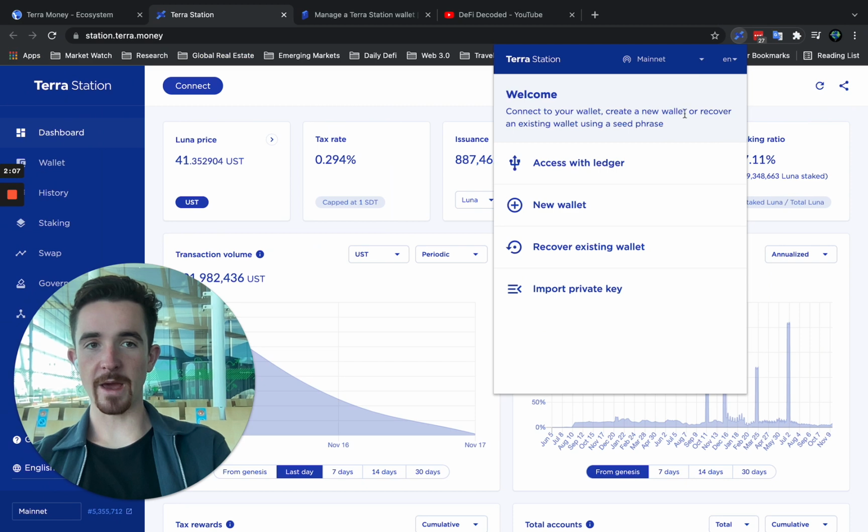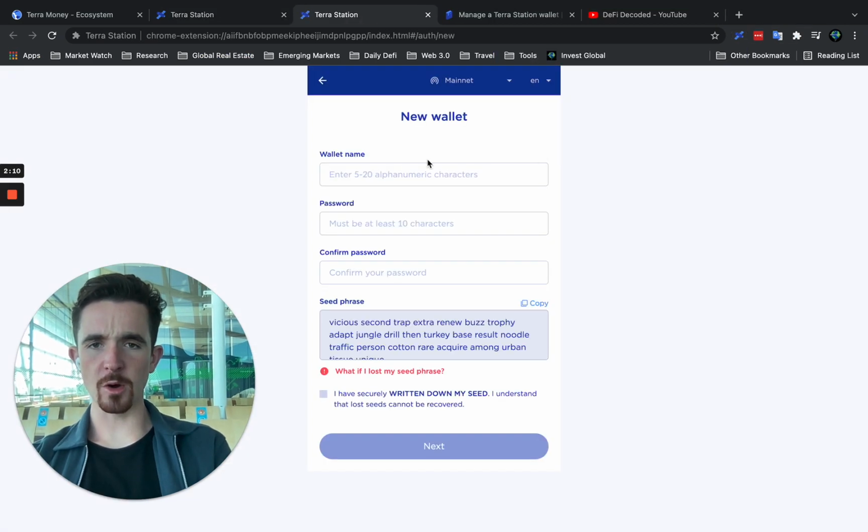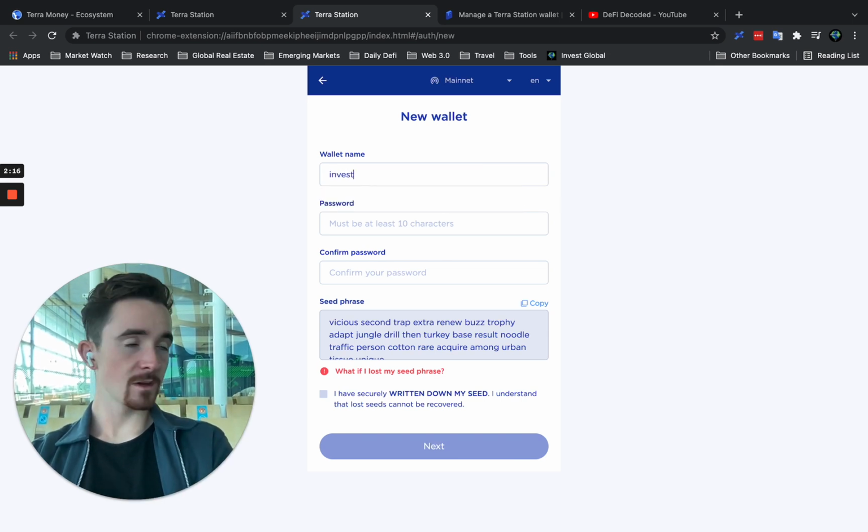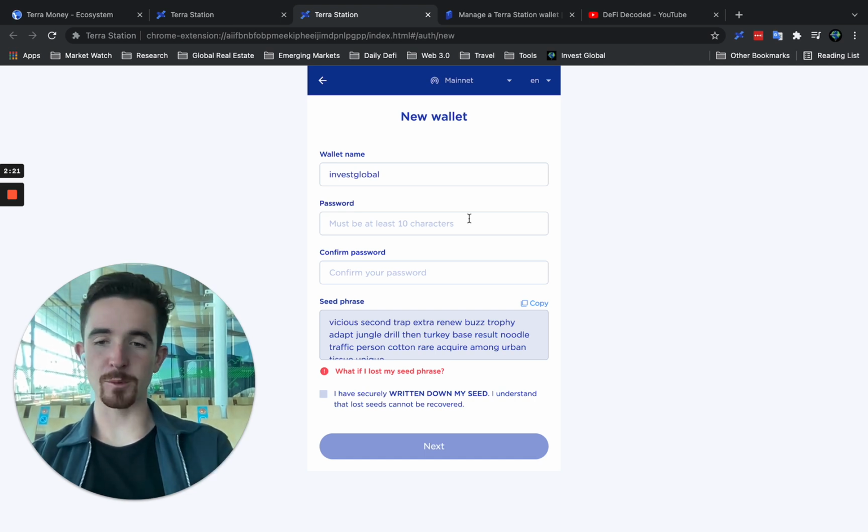But here, we're going to have it pulled up here. So we're going to go create a new wallet. In this case, since this is all for example, for the sake of this video, I'll just do invest global, boom, password, very, very simple. It has to be uppercase and all these different things, so exclamation mark.